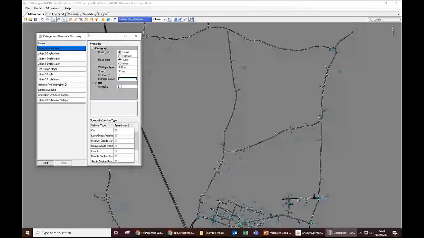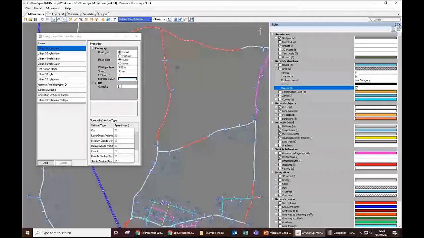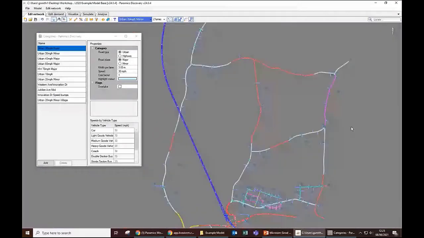And I can also, if I go back to the styles menu, use the same link outline section, change it to link category, and I can review the application of my link categories across my model in a fairly straightforward way based on the link outline color that I specify in here. So I can check if my 30 mile an hour has been applied correctly and my 40 mile an hour sections are correct, and that sort of thing.